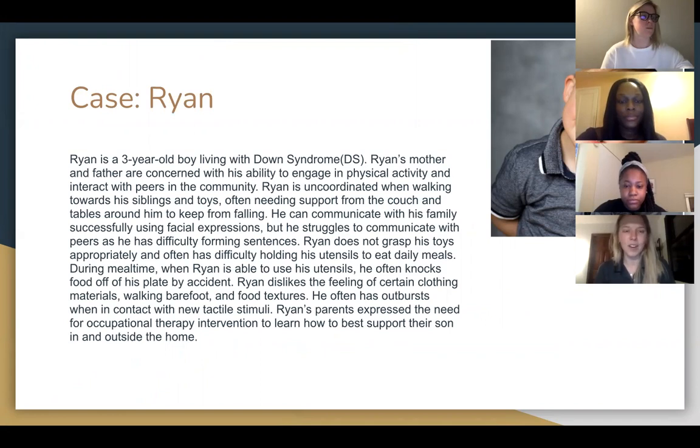Ryan's mother and father are concerned with his ability to engage in physical activity and interact with peers in the community. Ryan is uncoordinated when walking towards his siblings and toys, often needing support from the couch and tables around him to keep from falling. He can communicate with his family successfully using facial expressions, but he struggles to communicate with peers as he has difficulty forming sentences. Ryan does not grasp his toys appropriately and often has difficulty holding his utensils to eat daily meals. During mealtime, when Ryan is able to use his utensils, he often knocks food off of his plate by accident.